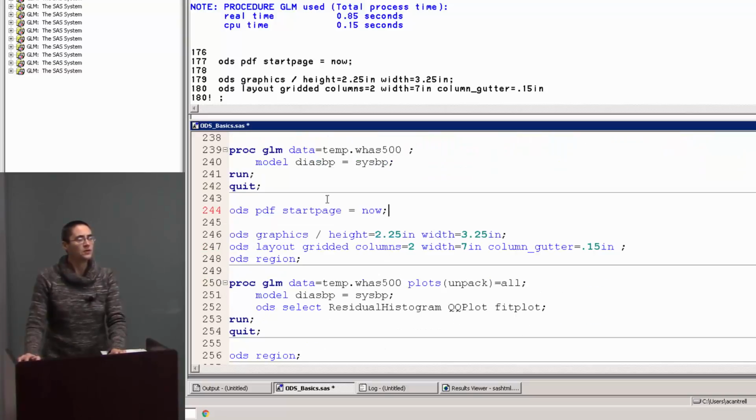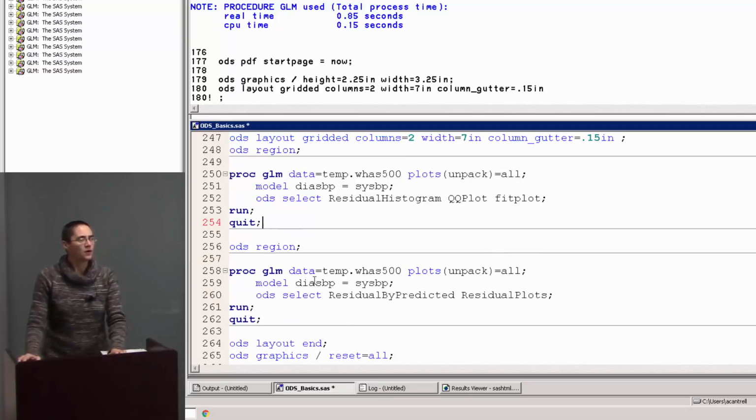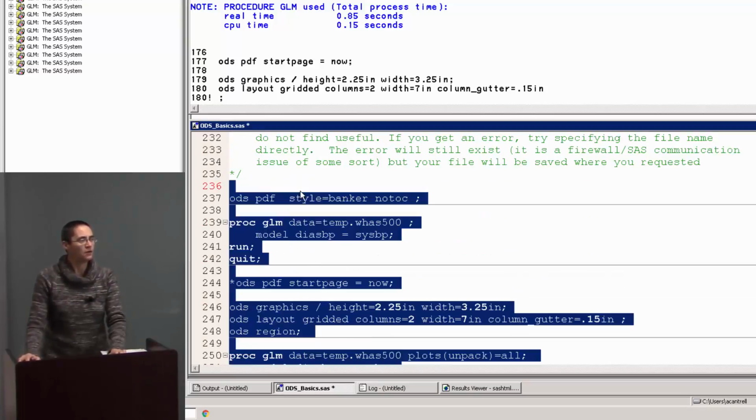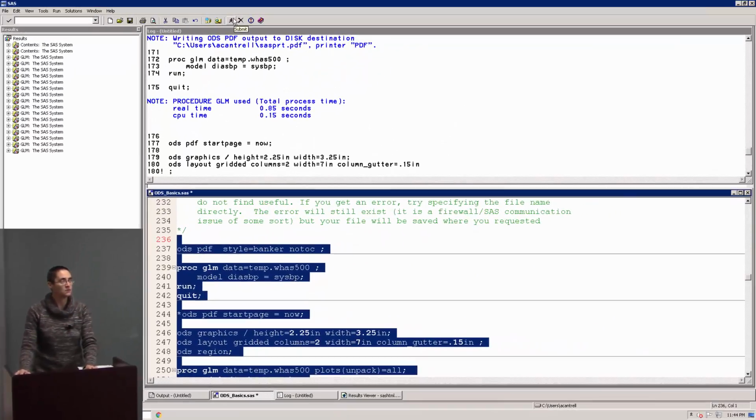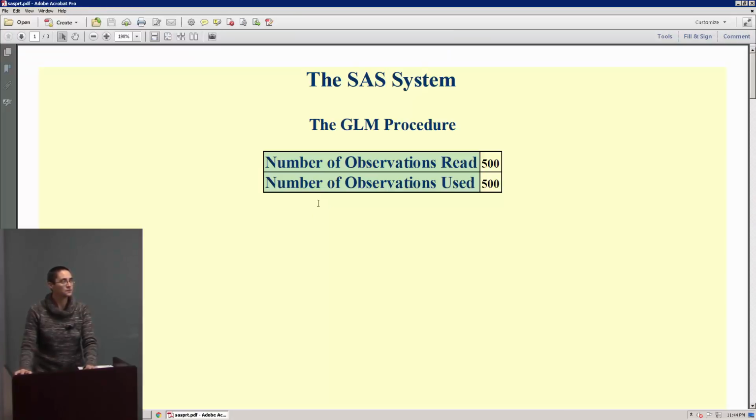Then if I don't use this ODS PDF start page equals now, I'll comment it out the first time. I'm pretty sure it tries to put this ODS graphics layout in the same page as some of the GLM output. Maybe it does something weird with this. So we'll see if that works. And then we do our ODS graphic and layout and ODS PDF close. And with no file reference, it should open the PDF file automatically. If it doesn't, if you get an error, then you will need to specify the file location.